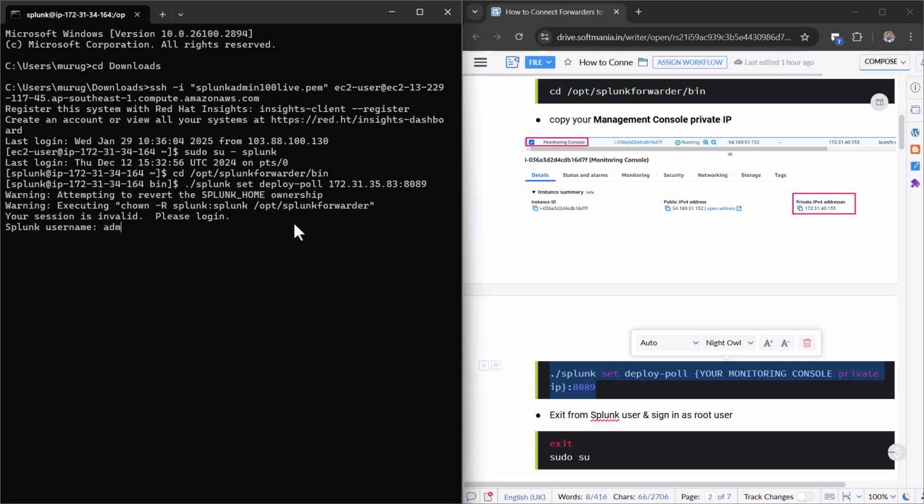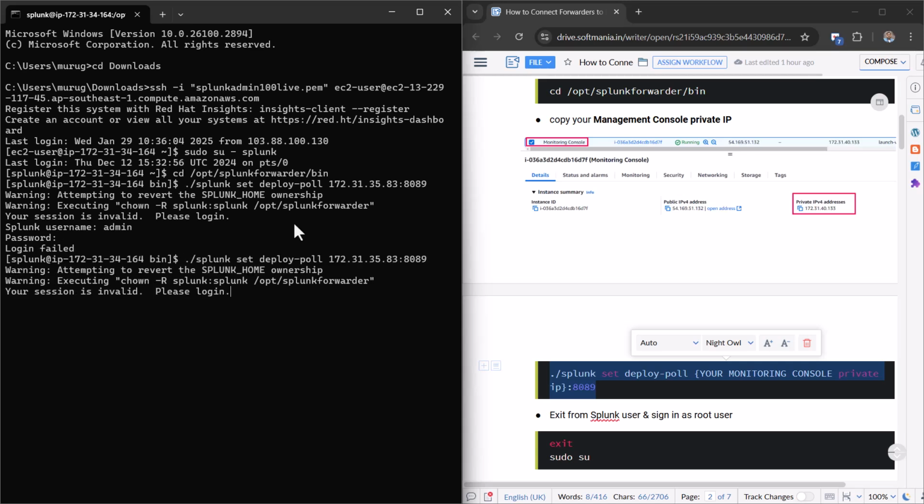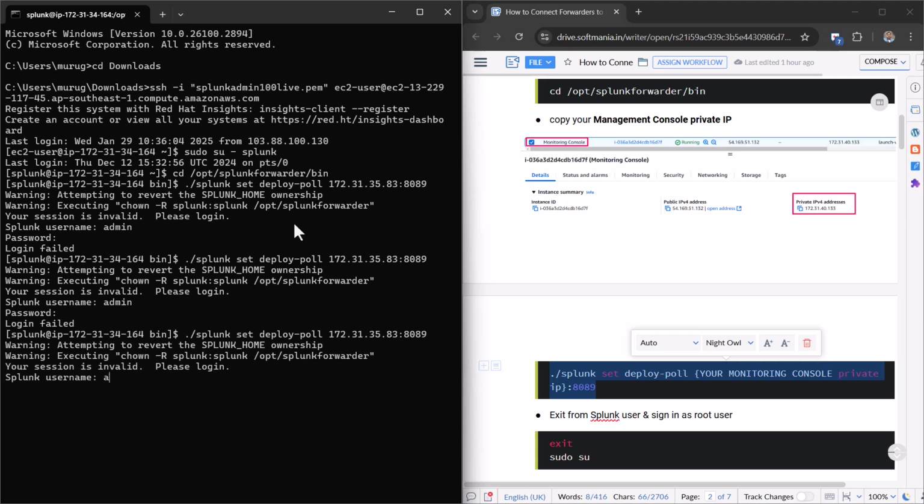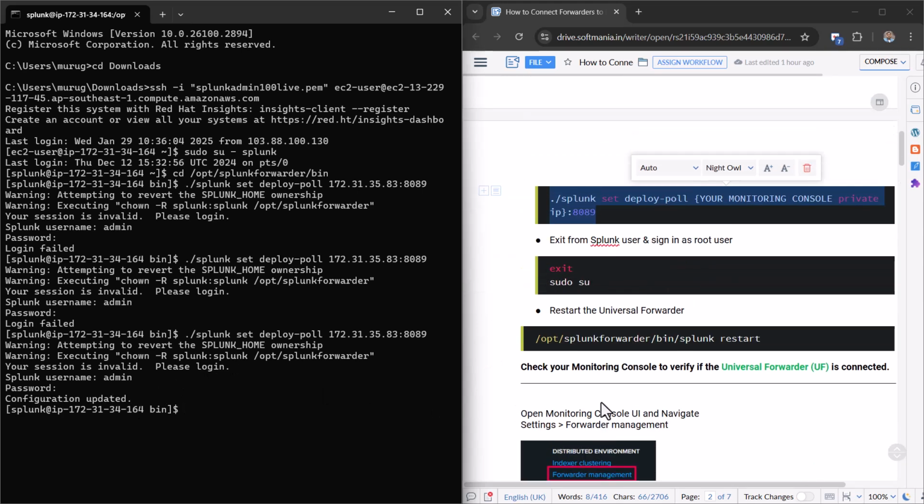It is asking for username and password. Give the password you created. Login failed, so it looks like the password is not correct. Okay, remember the password. So it says the configuration is updated, which means the forwarder is now connected to the deployment server. We have to restart it for sure, because sometimes it takes a while to get connected. So to be on the safer side, you restart the forwarder.